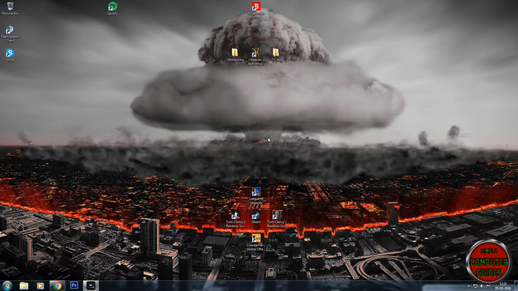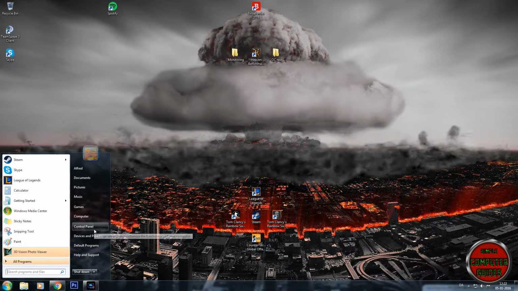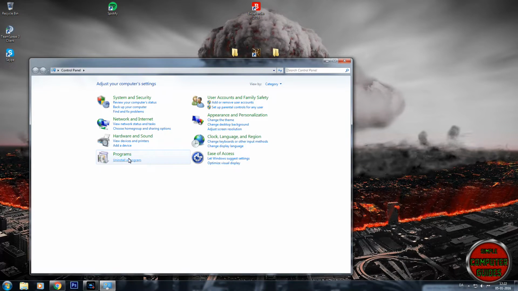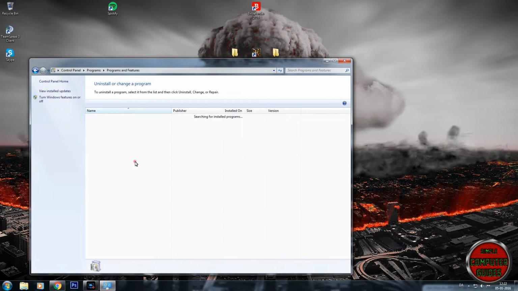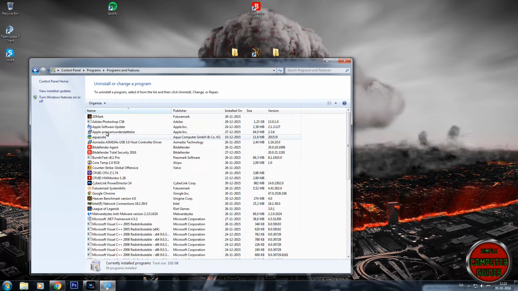First tip is to uninstall programs you don't use. It is a very easy way to keep your system in good shape. So go to Start, go to Control Panel, go to Programs, and under that you see Uninstall a program. Press that, and here you'll see all your programs. It may take a few seconds to load all your programs, but just wait, it will eventually pop up.